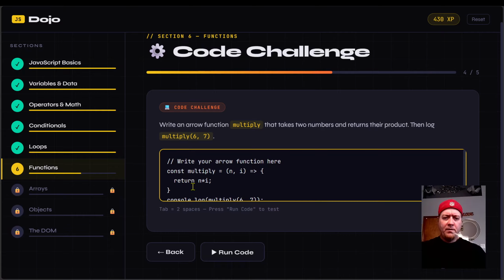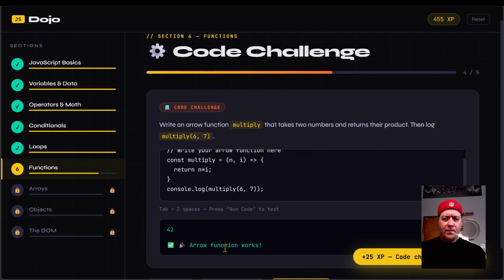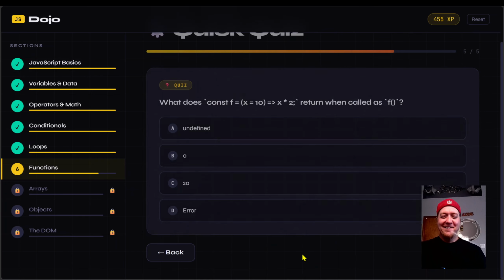That should be good because 6 and 7 will fill these variables, and then it's going to return n times i. Perfect. 42. Arrow function works. I was nervous about that one. I don't use the modern one. I like the classic function one again.